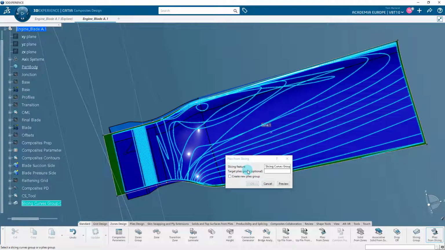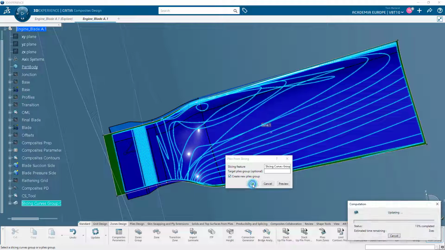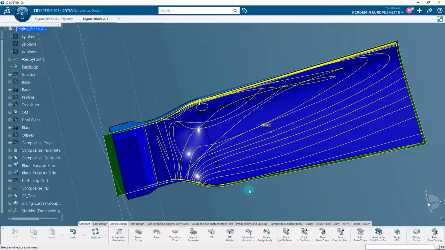select the Create New Plies Group checkbox if you want to insert the plies in a new plies group. In our case, select the Create New Plies Group checkbox. Finally, click OK. Observe that a plies group containing plies is created in the stacking.